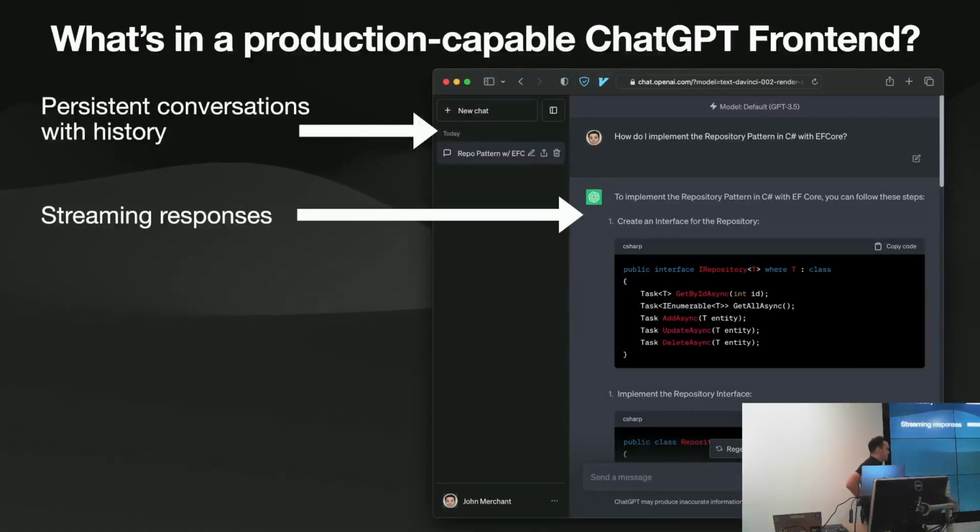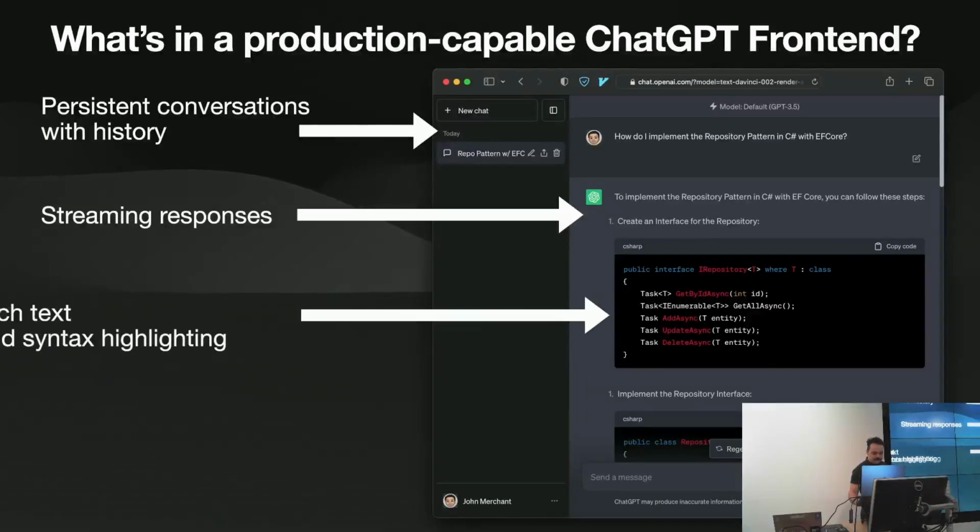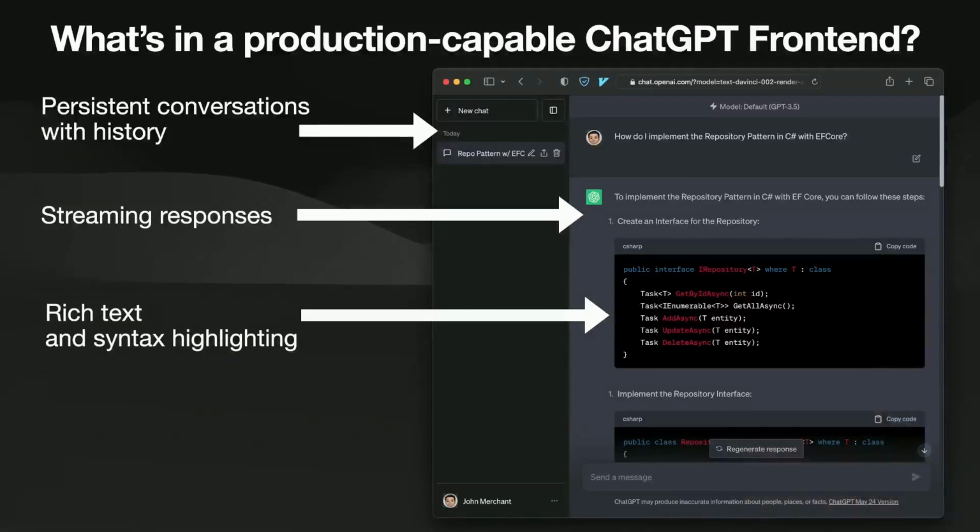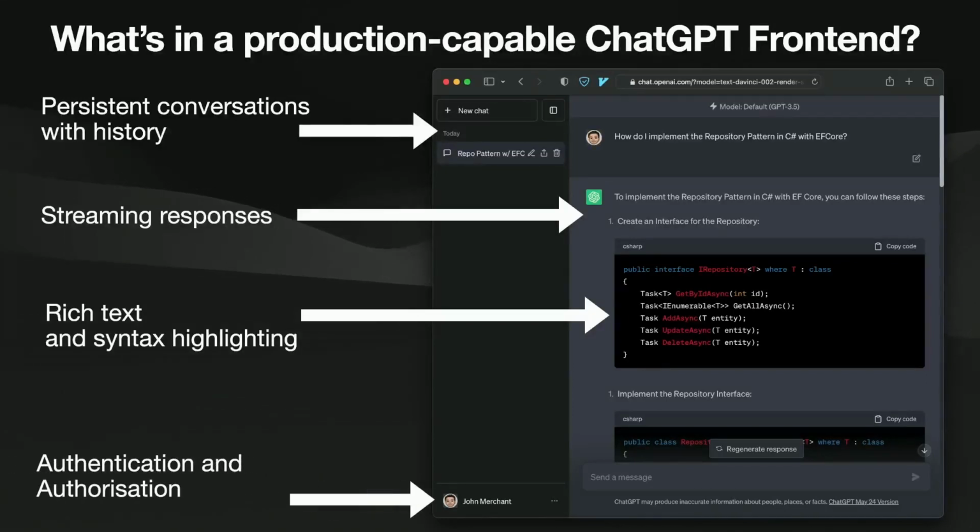We've got streaming responses as well. And we've got rich text and syntax highlighting. So that's another feature I'm going to build as well. And of course, we've got authentication and authorization. So we don't want to be able to read other people's conversations or log in as anyone else. That'd be bad.